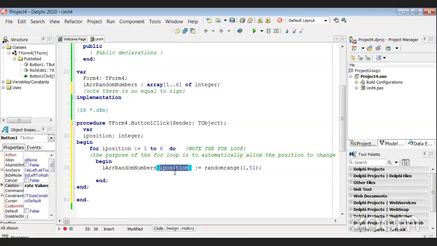Remember, we want to take the first random number and place it at position 1. We want to take the second random number and put it at position 2. We want to take the third random number and place it at position 3. So the for loop will automate this for us, and it will keep changing the position for us. I hope that was easy for you to understand.